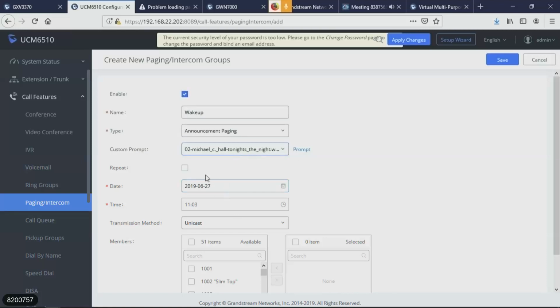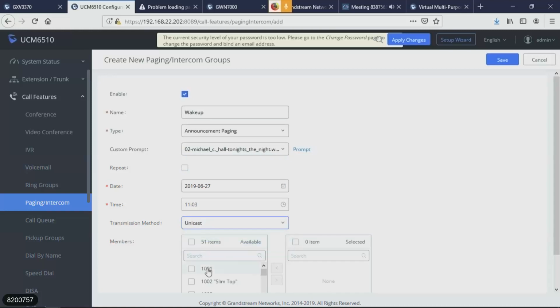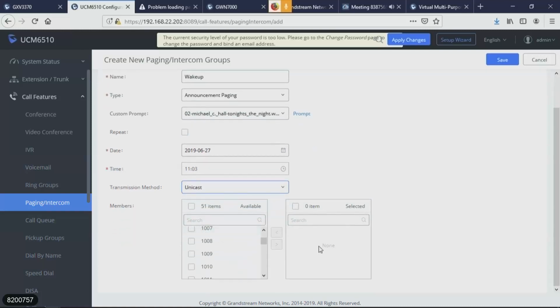Choose the time, and then you can tell the UCM whether to repeat this paging every week, every day, or every month. And then you have the option, do you want to use unicast or just multicast? So it's up to you. That depends on your network and how you want to use each one of them. Then you can choose the extensions that you would like to be members of that same paging group.